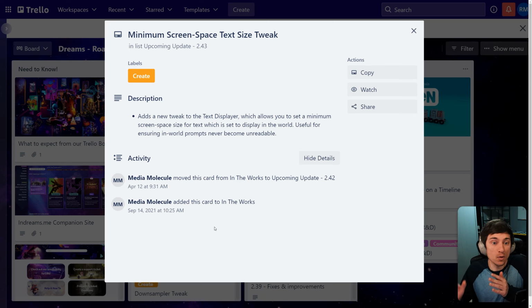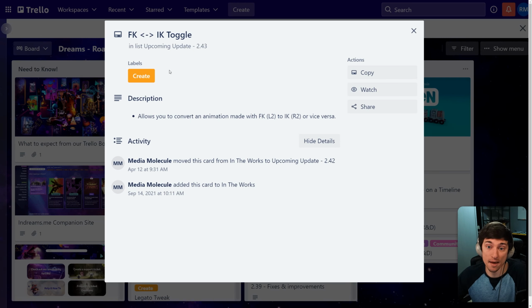So if you have any text that is in scene, so not on the screen, in scene, this will allow us to set a minimum size for it. So no matter how far away you get, it'll still be that size at the very least. So it'll make sure text is still readable if it's really far away. This is so helpful, so helpful.